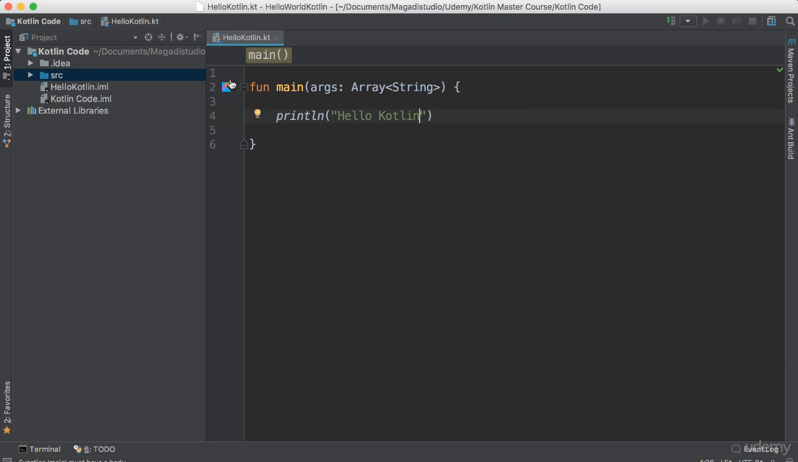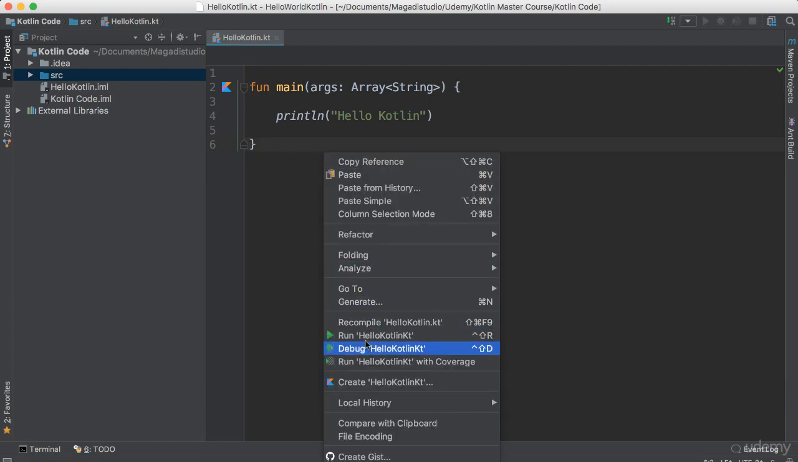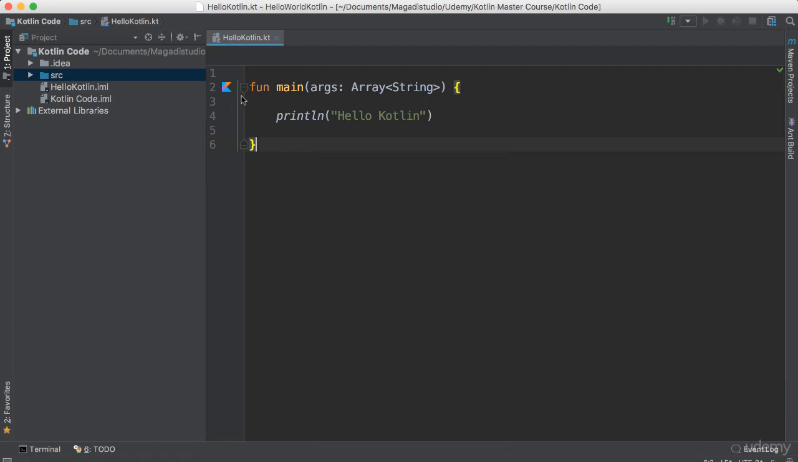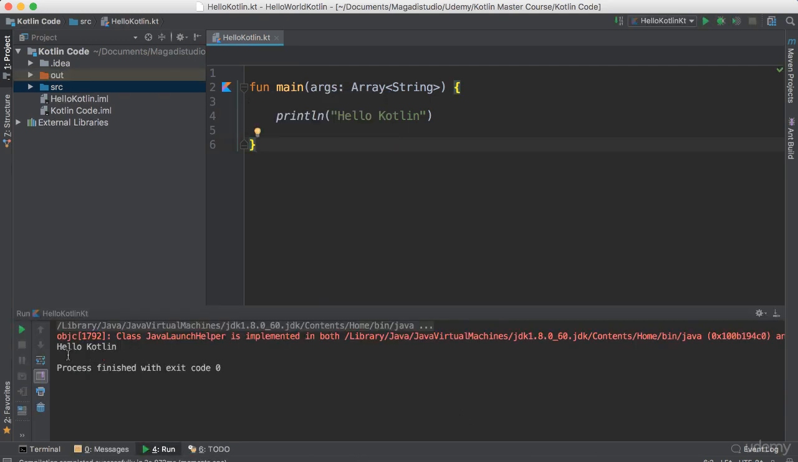And once you save, we can either click here to say run, or we can right click and say run, whichever you like. I'm going to click here and say run. And we should see at the bottom in our console it says Hello Kotlin. All right, so this is our first Hello Kotlin or hello world program that we have written in Kotlin. It should be very, very exciting.